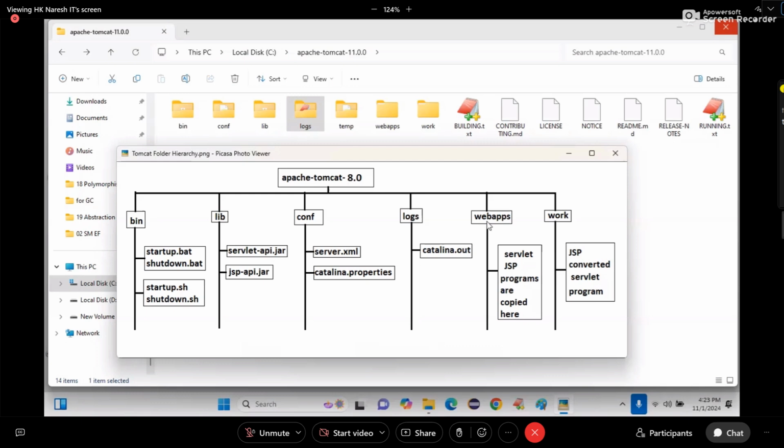Okay, the next folder is webapps. What is the full form of webapps? Web applications. Your Servlet project, JSP project is nothing but a web application. If you want to run that web application, inside the Tomcat folder, in which folder do we have to copy it? The webapps folder. Once you develop your project you have to deploy it into Tomcat. You have to deploy it into the webapps folder. Only then is it considered a web project and loaded.